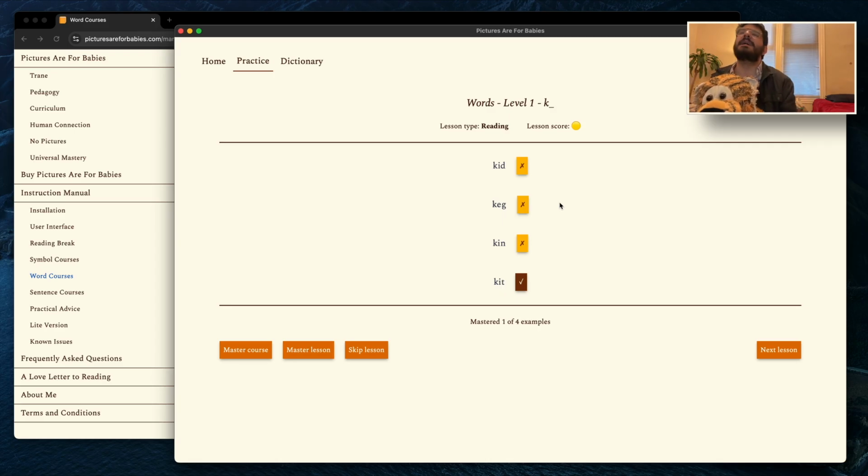So let's do a removal exercise with the word keg. So you have the word keg, and you remove the sound k. What word do you get? Egg. I love eggs. He loves eggs. I love eggs. Right. So that was the correct answer.